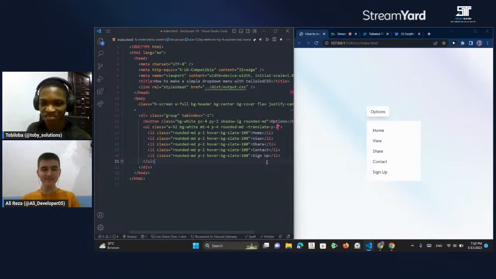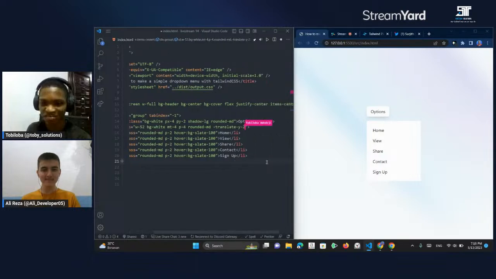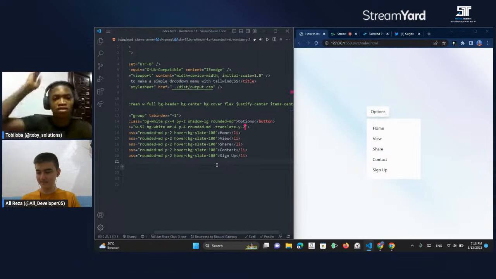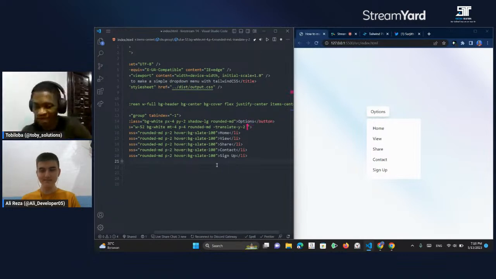So translate-y: it goes this way basically and then it disappears. That's how I want it to disappear. But when it reappears, I want it to come down the natural way: appear this way, disappear this way. So there's something else I can add to this. I'm going to use this state now.